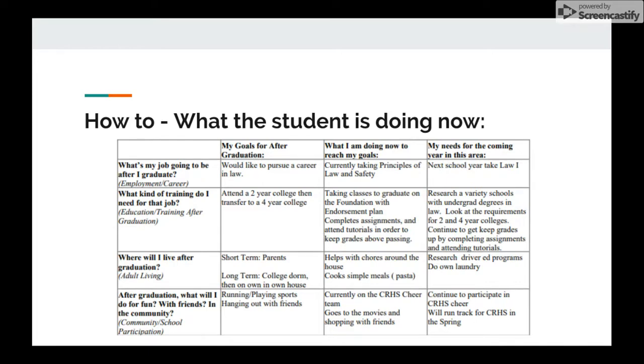What does she need to work on for this next year to help support that goal? Let's take a look at that. Research a variety of schools with undergrad degrees in law, look at the requirements for 2- and 4-year colleges, continue to get and keep grades up by completing assignments and attending tutorials. Those are all excellent examples of how that student is going to work to help support that goal this next school year.